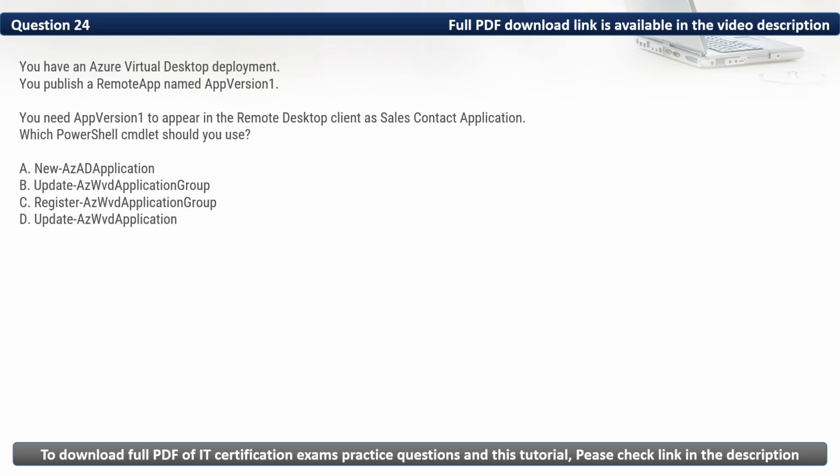Here in this question, we need App Version 1 to appear in the remote desktop client as sales contact application. As such, we should use the Update-AzWvdApplication cmdlet. Thus, the correct option is D.